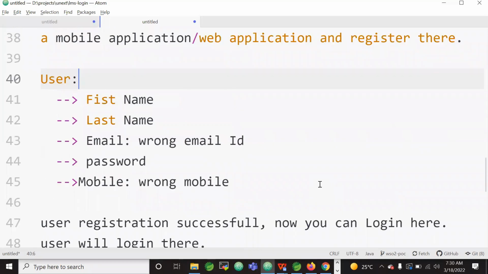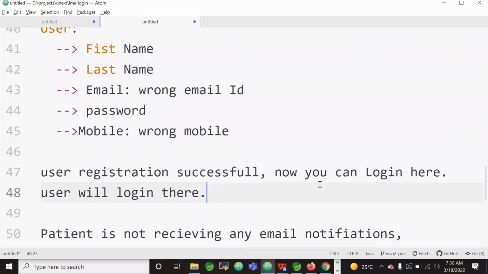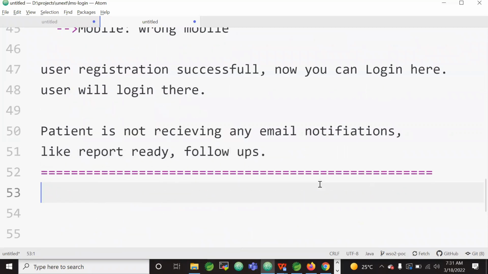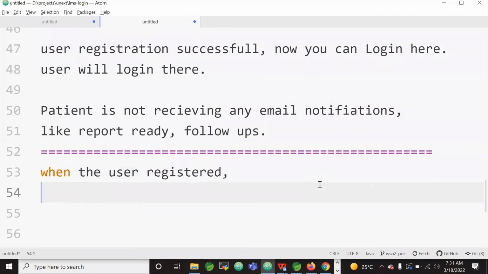Just imagine the same use case if something like this were to be. When the user registers, send an email with the verification link.